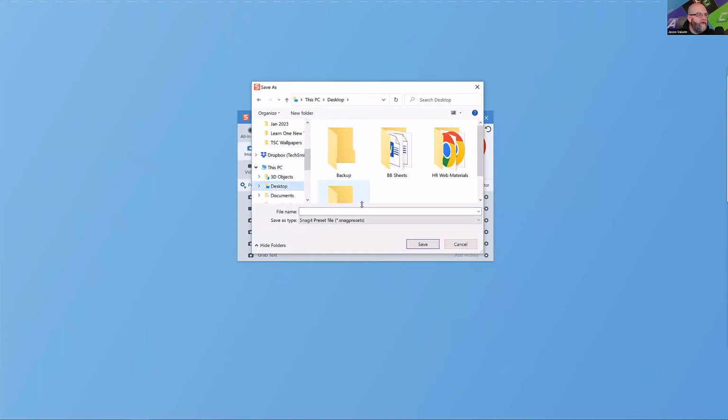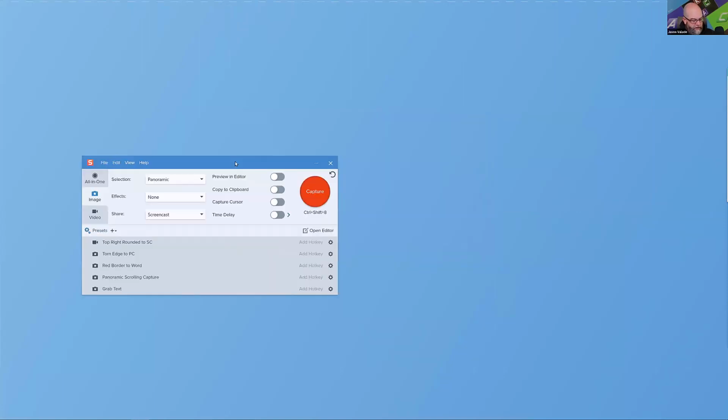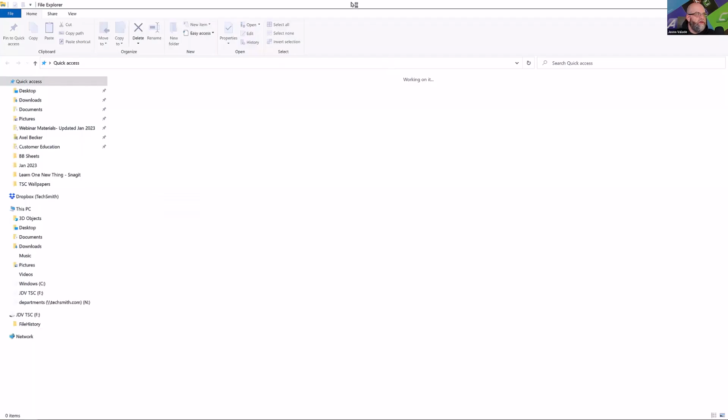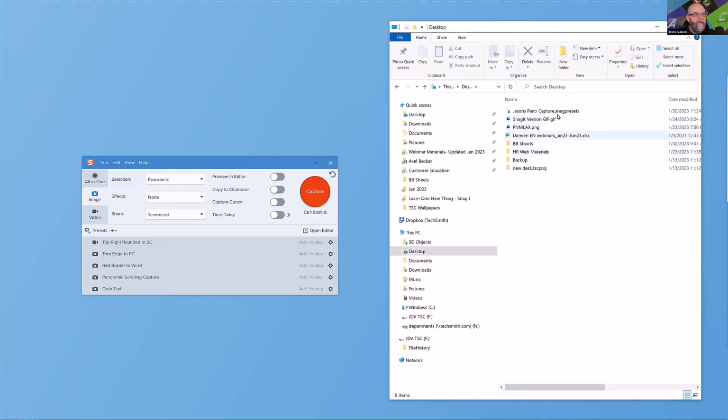In this case, we're going to put it on my desktop, and I'll call this Jason's Pano Capture. and it's going to save it as this Snagit preset file. So we're going to save this to my desktop, and I'm going to show you what this looks like. I'm going to delete this Panoramic Screencast one, the one I just exported and the one I just created. I'm going to delete it because I exported it, which I could share with other people. I'm going to pull up my desktop, find that Snagit preset file, double click it.